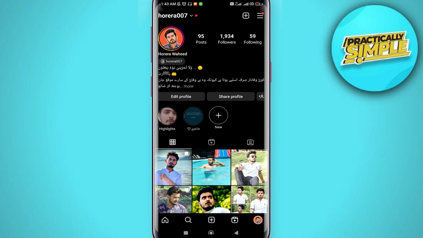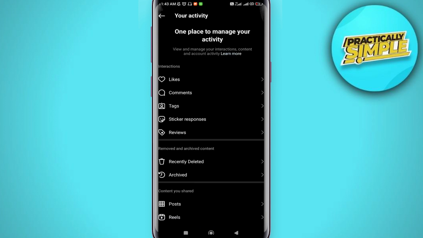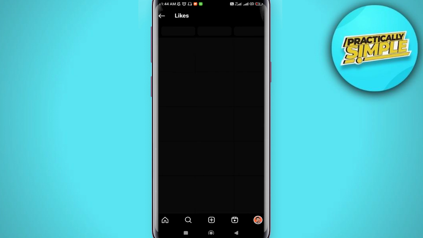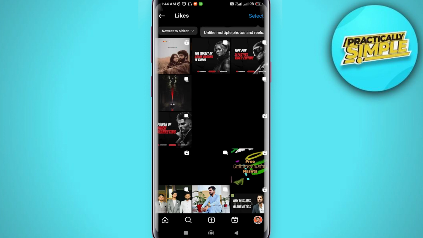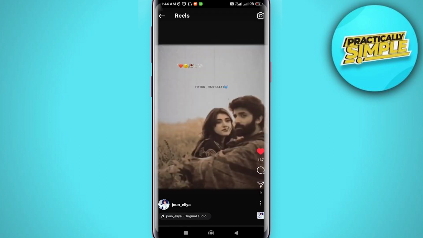Now tap on these three bars again and tap on this third option, your activity, and as you can see these options: likes, comments, tags, sticker responses and reviews. So just go for this likes and you will find all the posts you liked recently. As you can see, this is the post we've liked recently and here it is.